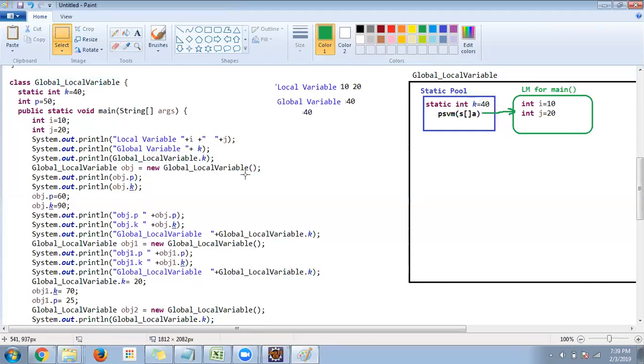Got it? Then next, I am trying to create an object. GlobalLocalVariable obj equal to new GlobalLocalVariable. The new keyword helps me to create an object, so it creates an object here. The object name is obj. And GlobalLocalVariable on the left side is my reference.